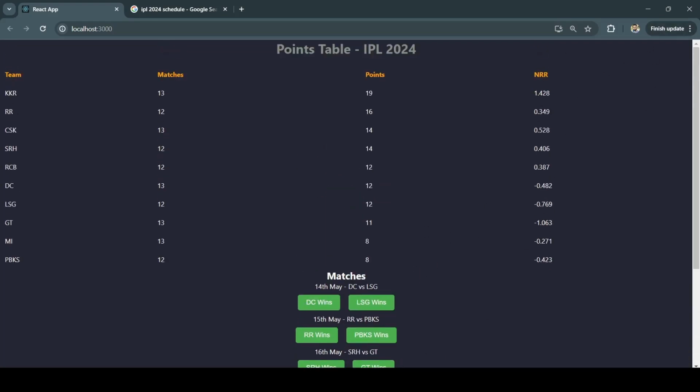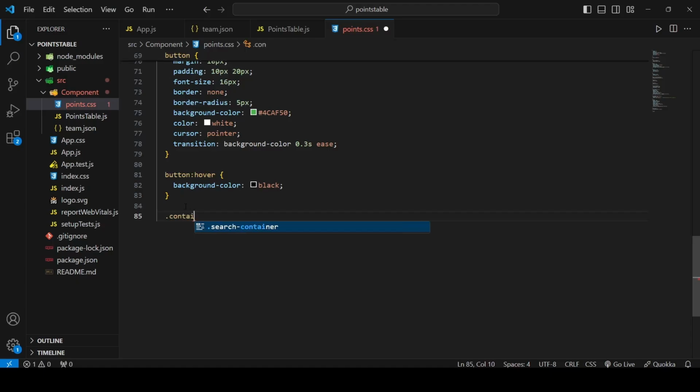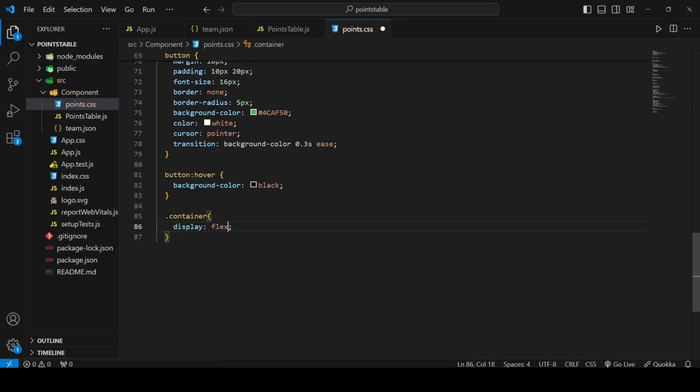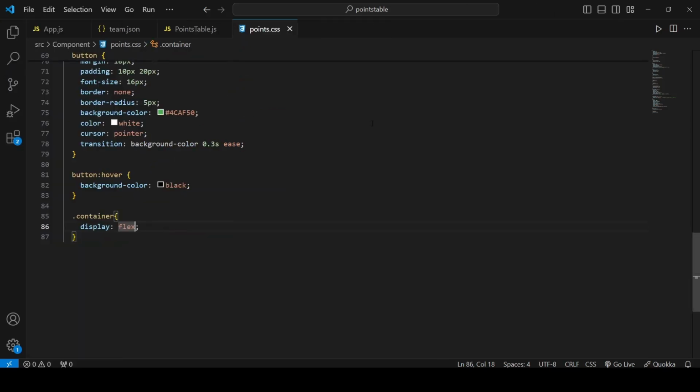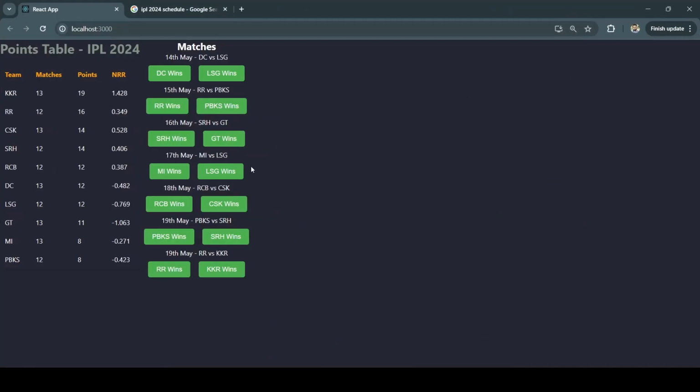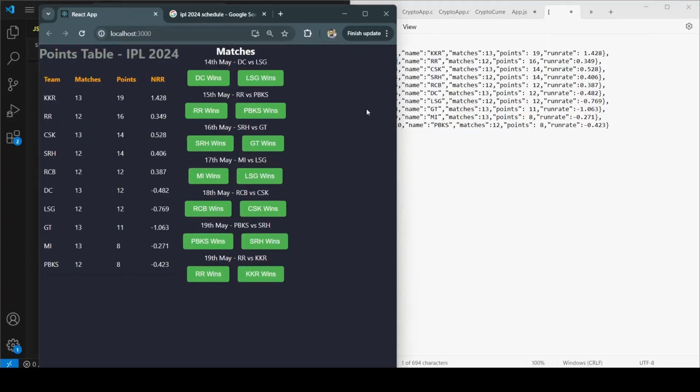Okay, let's apply the CSS now for container, because we have used the container. And if you say this, here we can set the display property as flex. Okay, so container is done. Let me just show you parallelly what is happening. Okay, so I think if you see, it has been modified a little bit, but not too much.